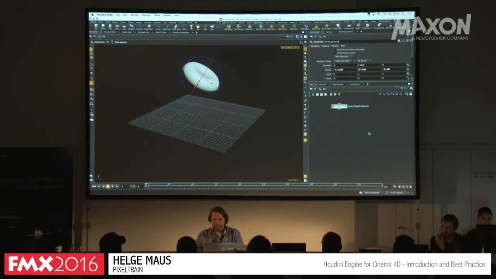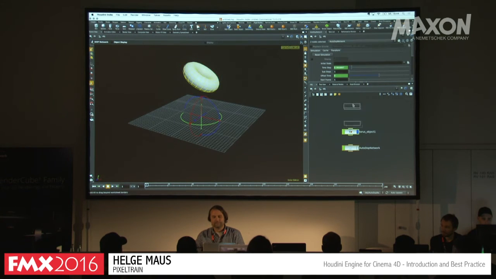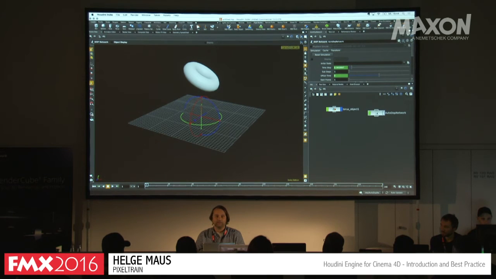Now I press the L key, like layout, so that makes it a little bit clearer for me to see. You see our torus object is still there, but we now have a second node, which is an auto DOP network. A DOP is a dynamic operator network. In this network something happens, and now let us take a look.